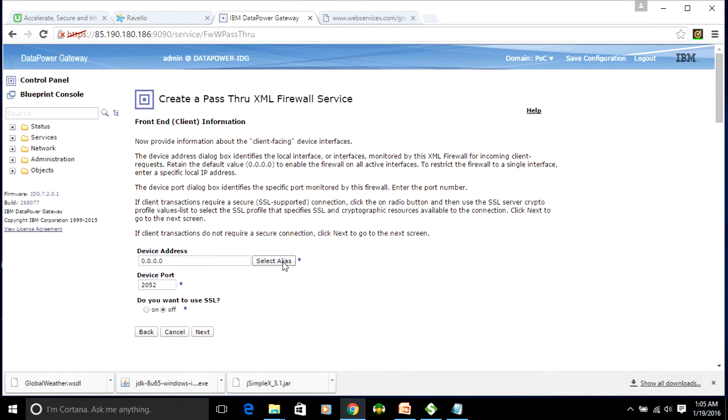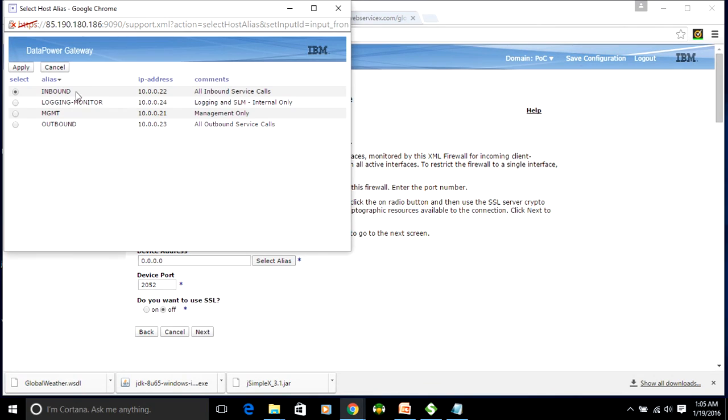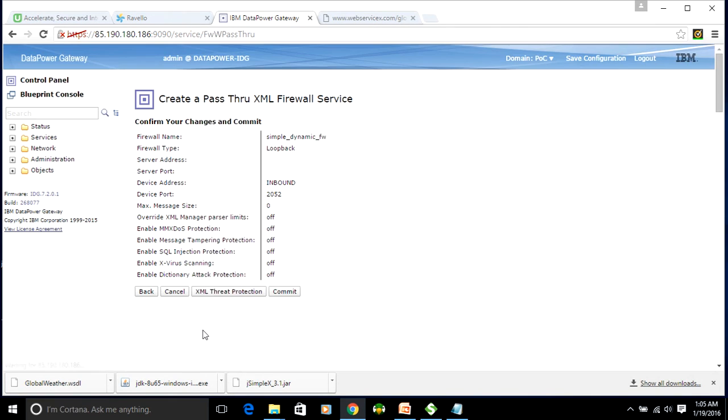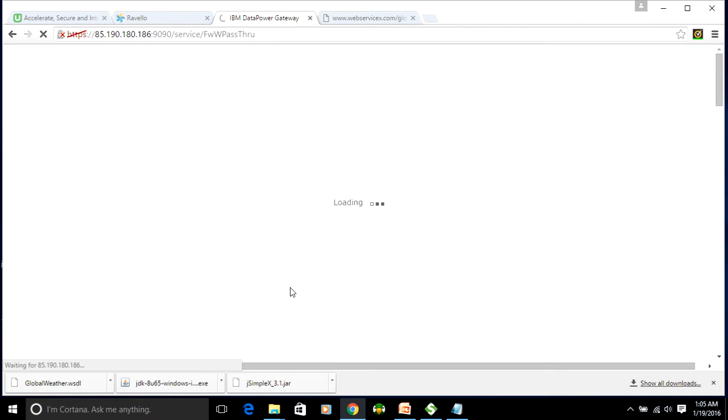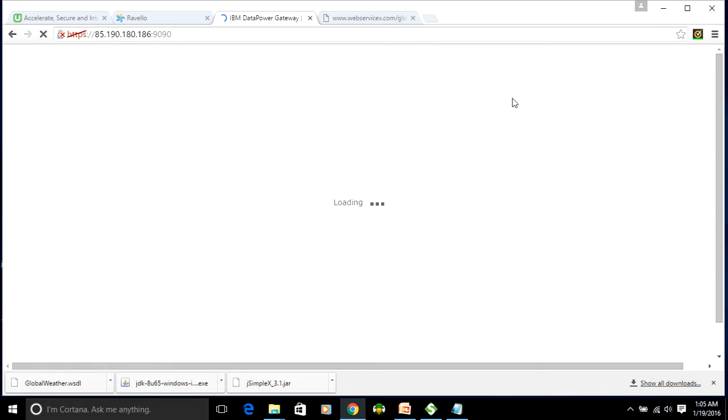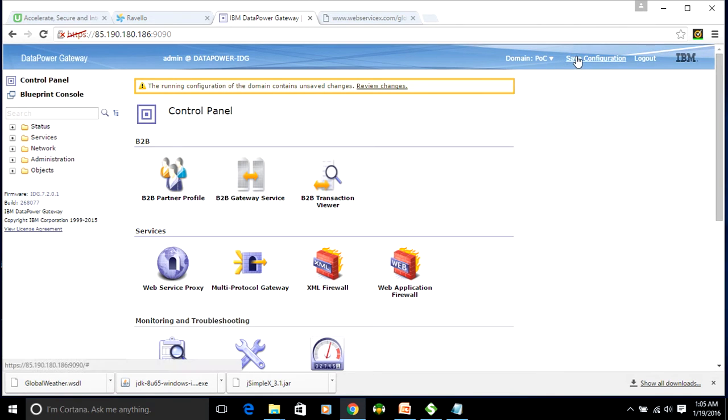Here for the DataPower device and IP, go and choose the inbound, which is the 22. The 22 IP I will tell you, and this is the port. That's fine, 2052. We are not going to configure any SSL. That's fine. Go next, then commit. So your XML firewall will be created. Now we need to do a couple of changes here. Save config first.